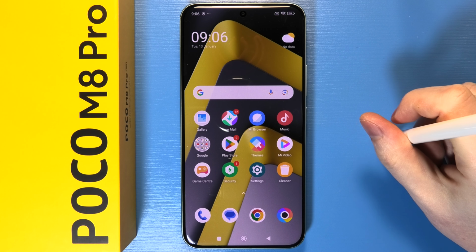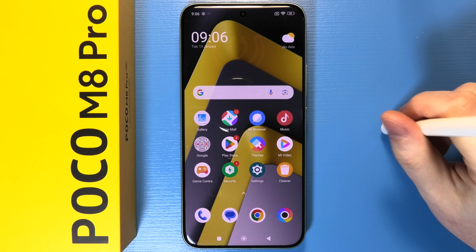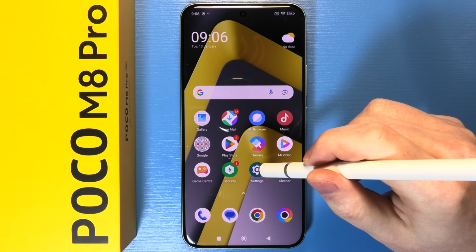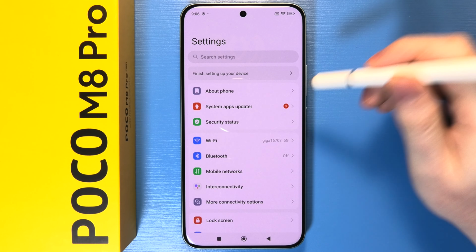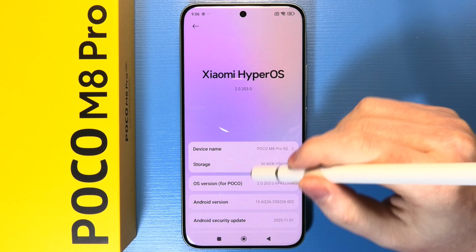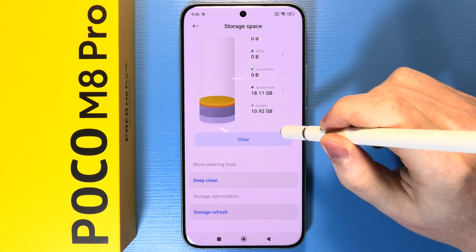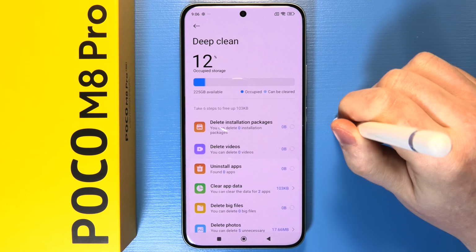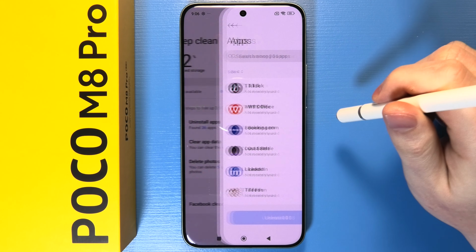To uninstall bloatware on POCO M8 Pro 5G, first of all, we'll need to open settings on our device. Next step is to enter about phone information and then click on storage. After that, we can scroll down to the deep clean, select it, and here select uninstall apps.